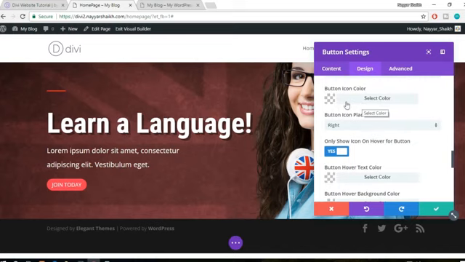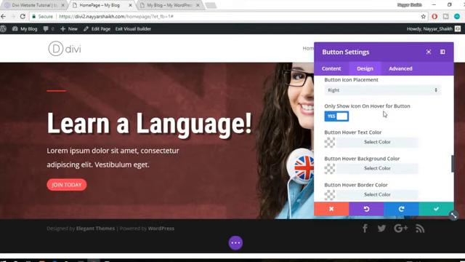Then we have button icon color. The icon color is by default white. You can change the icon color also. We don't want to do that. Button icon placement, it is at the right hand side. You can make it left. Now when we hover this, you can see the icon is at the left hand side. Okay, so we don't want that. We want it on the right hand side. Only show icon on hover, yes, because you don't want to. If you select no, you can see the icon is automatically shown. We don't want that. We want that icon to be shown only when we hover this button.